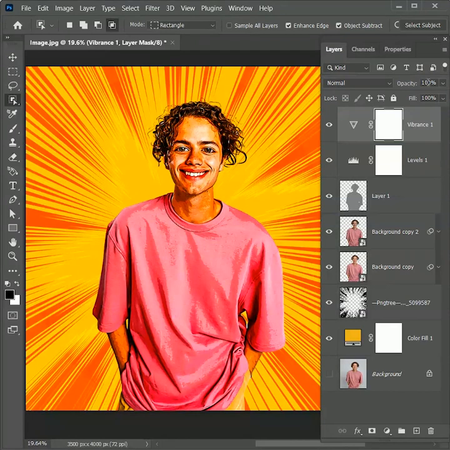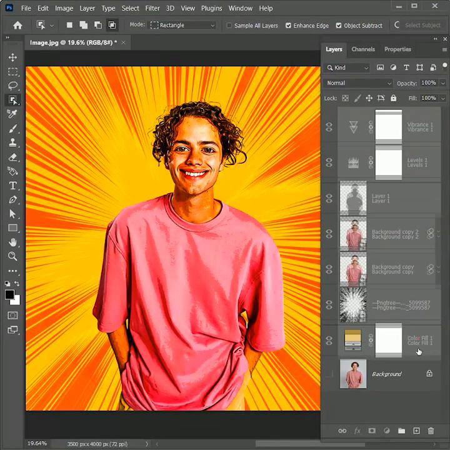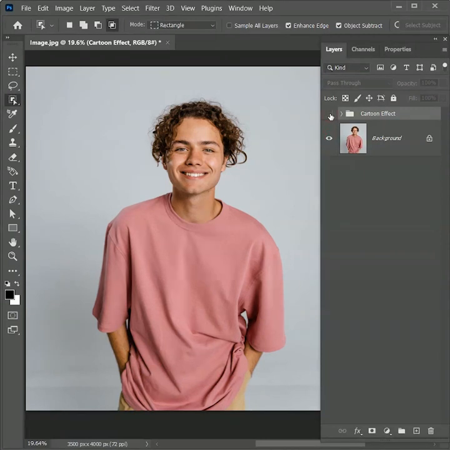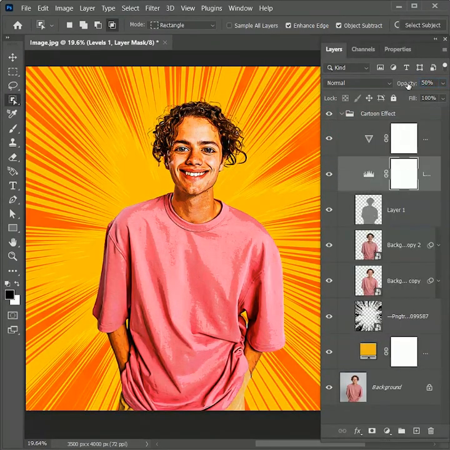Let's create a group of it. While holding shift, select all layers and drag it to the group icon to create a group. Double click and rename it as cartoon effect. Now we can compare, this is the before, this is the after. Later you can adjust any value you want.